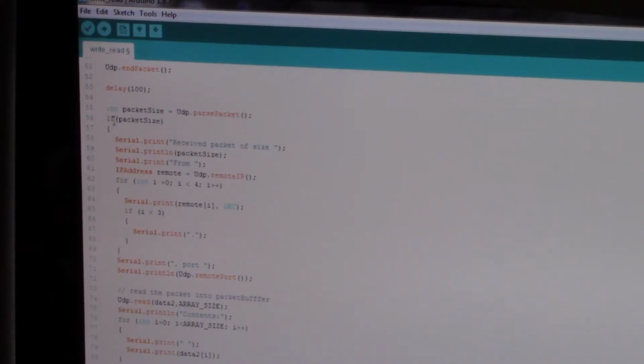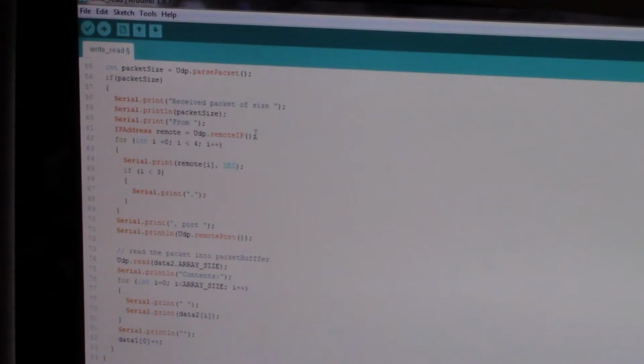The command here is: if the packet size is greater than 0, that means I received something. It's going to print out, received the packet size, and it's going to print out the size of the packet. In this case, it's 32 bytes, so you'll see a 32 come up here, and it's going to tell you where it came from. It's going to come from the remote IP address, which in this case I set to 111.111.111.222.